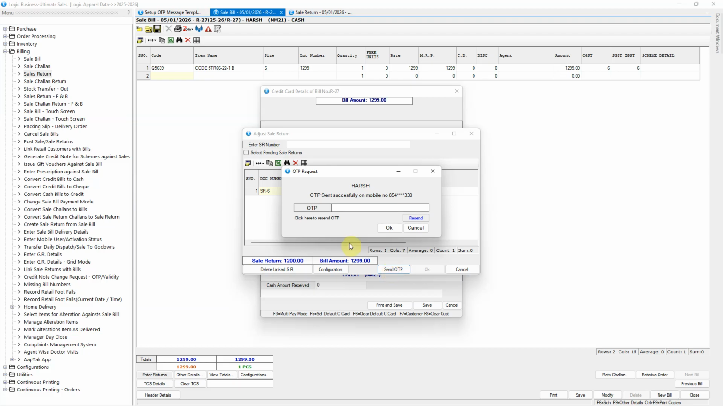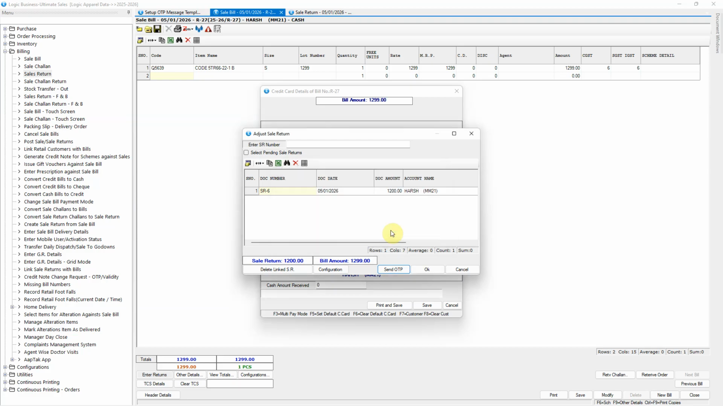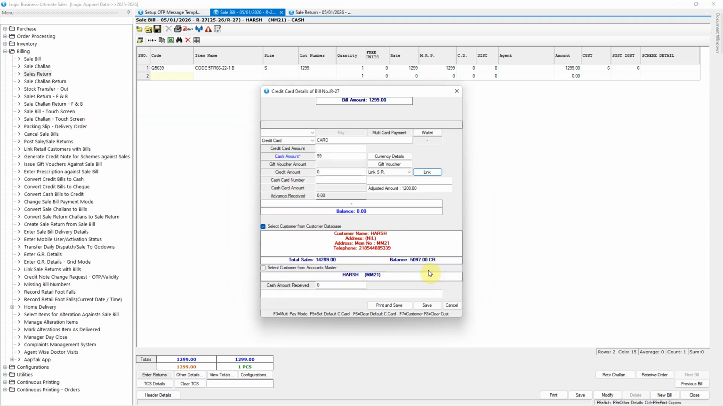An OTP is sent to the customer's registered mobile number, which the operator must enter on the screen. Only after successful OTP verification will the credit note amount be settled against the bill. As shown, an amount of 1,200 rupees is adjusted using the credit note, and the remaining balance of 99 rupees is paid by the customer.